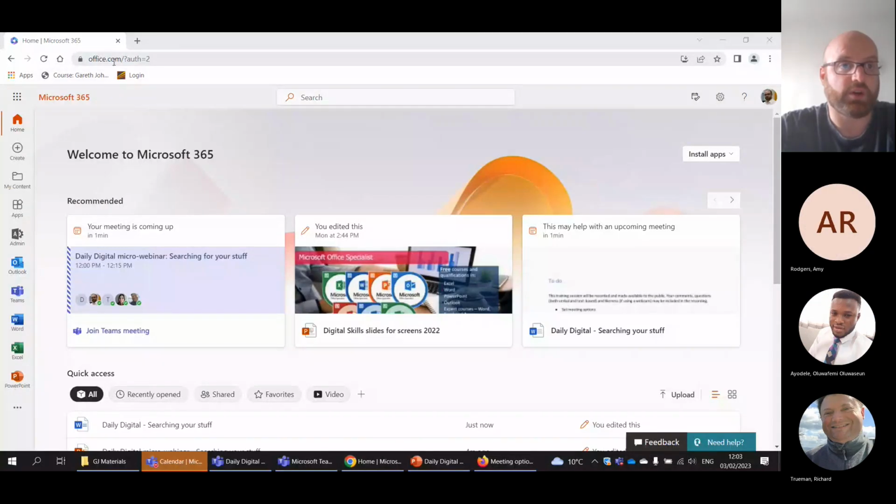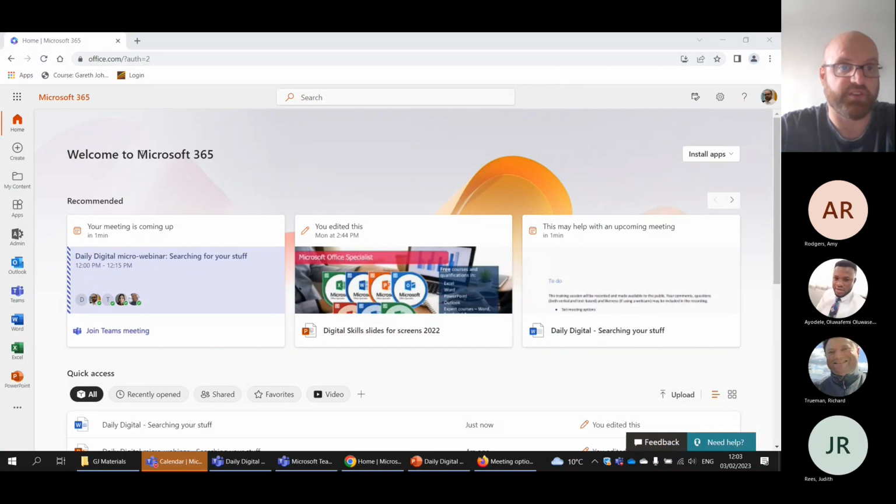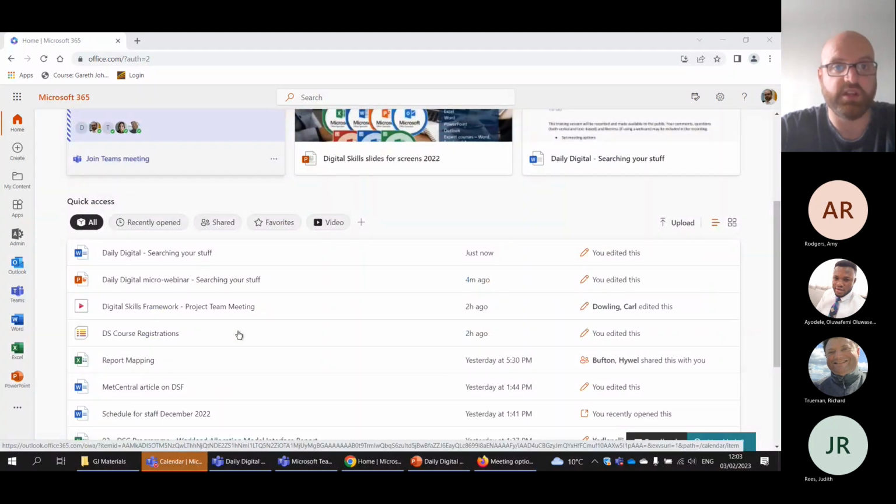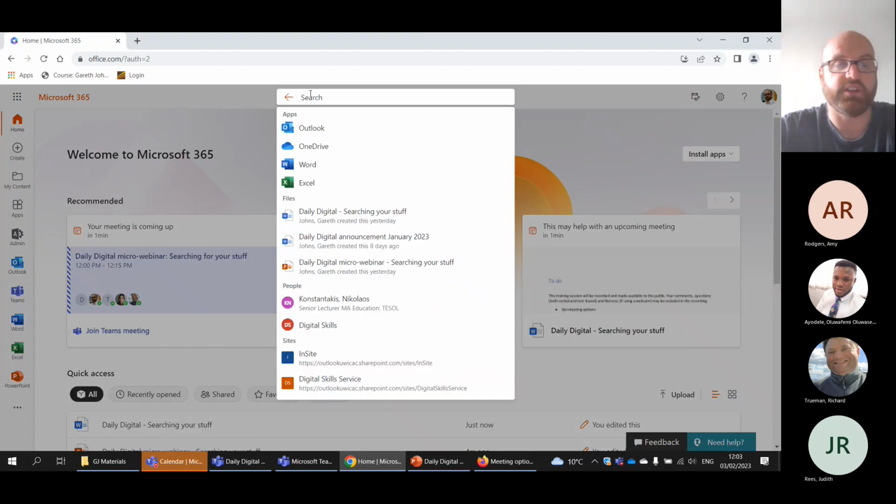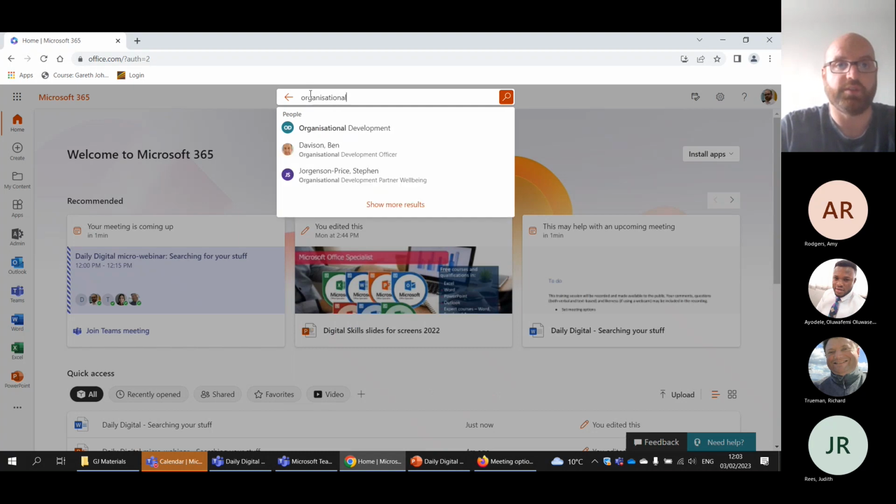When you go to office.com or portal.office.com, now called Microsoft 365, as well as being able to launch apps and see your recent documents and recent videos, there is also this unified search that searches emails, Teams, OneDrive, and SharePoint. Simply clicking on the search box shows you your recent files, recent contacts and recent sites that you have accessed. So let's search for organizational development.